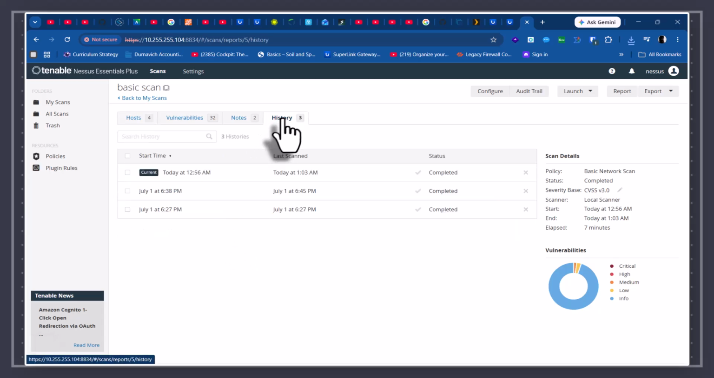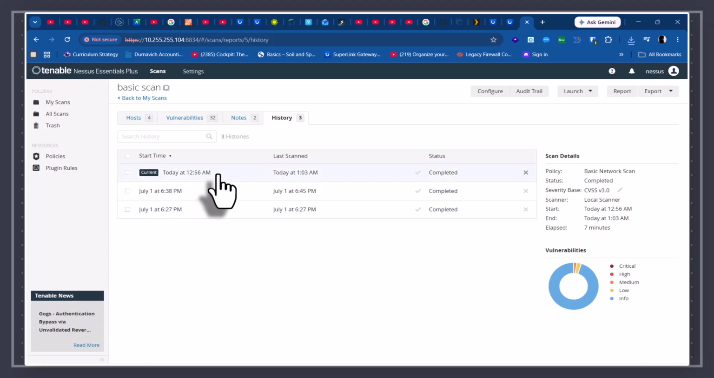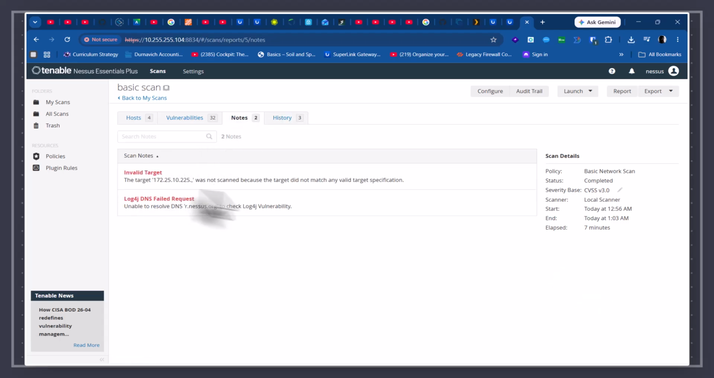So here we have history. So we can see here's the different scans when they ran. So we have one that ran today and ended this morning. So we can do that. And then here we have some notes saying it didn't like this address. Okay. Not a problem. So I guess we had some DNS issues trying to look for DNS.